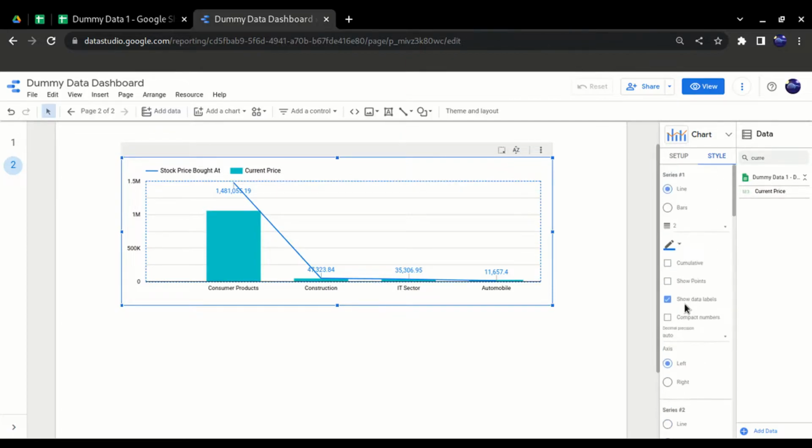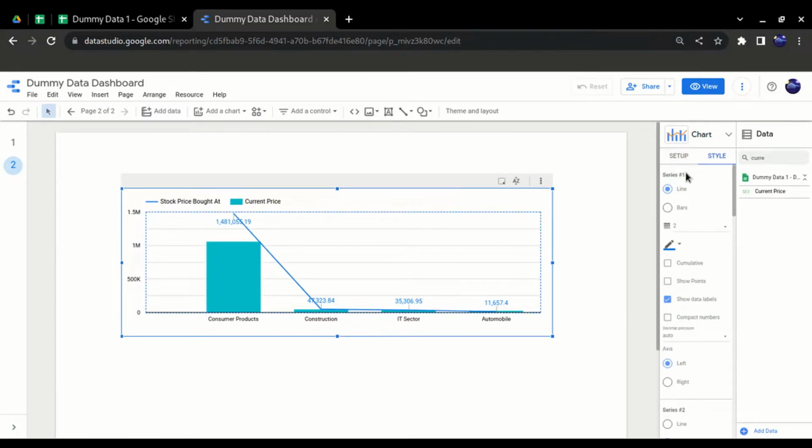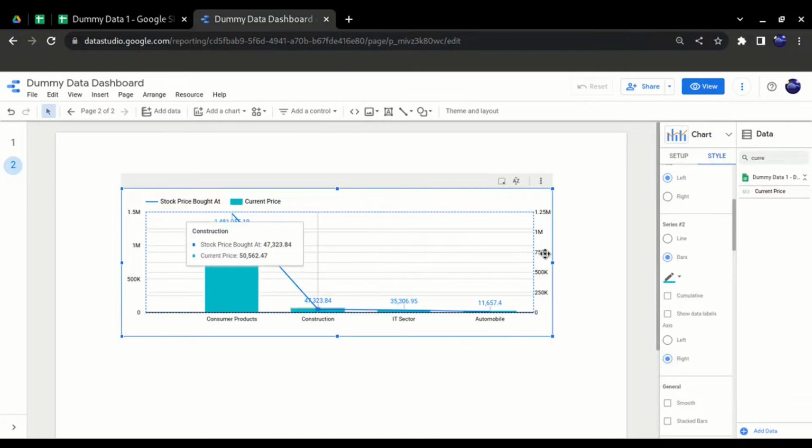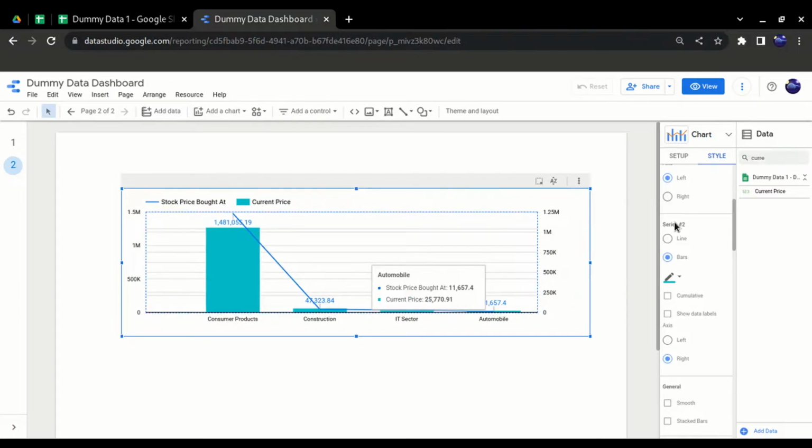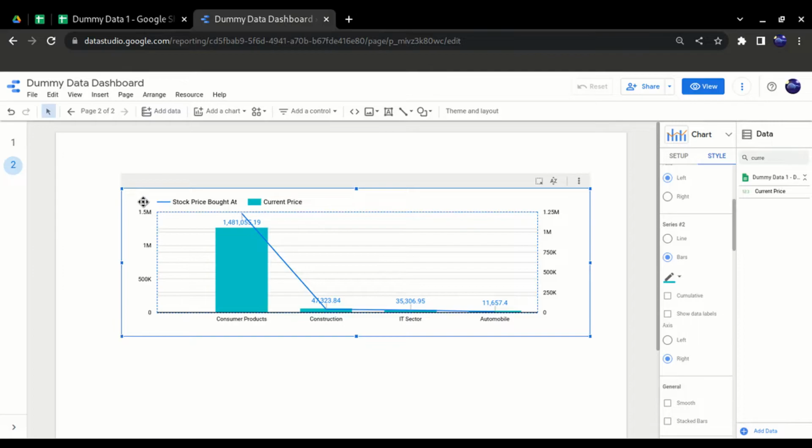We have an axis section in both the series. In series 1 we have axis, and in series 2 also we have axis. As you can see, it is selected left and there is nothing selected here. If I click on right, it will take the secondary axis to the right for series 2. This is how we can separate the main primary axis into two, primary and secondary, and we have the x-axis.